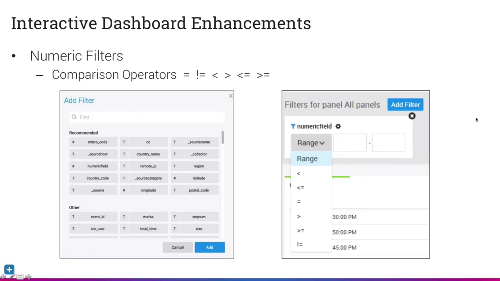And this is some cool stuff with interactive dashboard enhancements. Generally, you can create filters to help narrow down your data sets on the fly. For example, you might be interested in one customer, a particular geographic region, one type of error, or one type of numeric value that you're looking for.